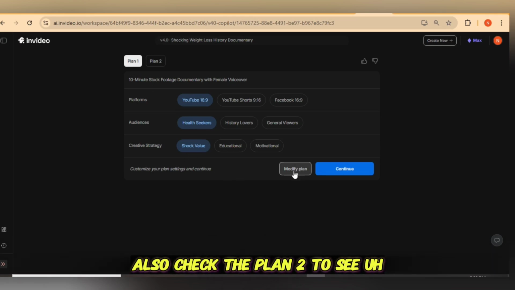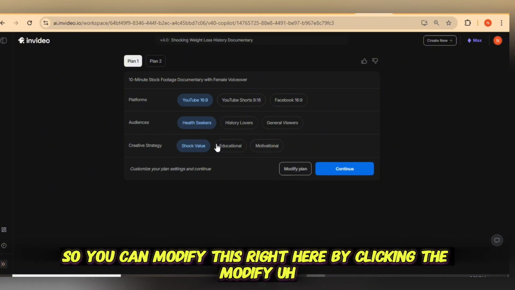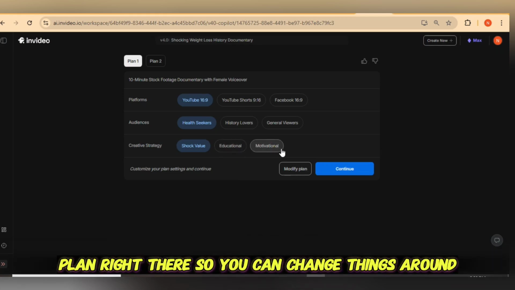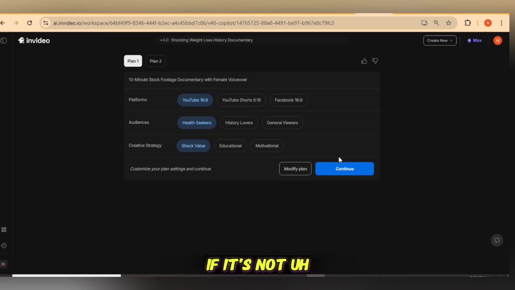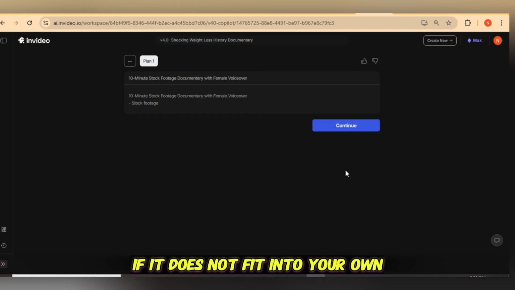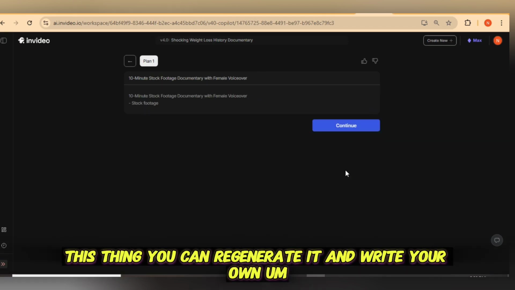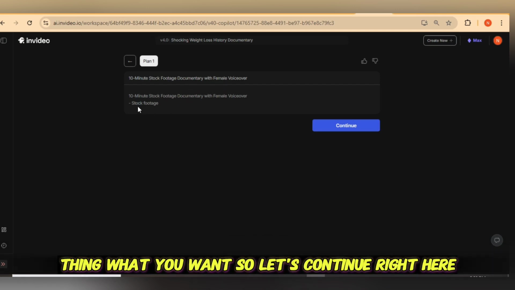Then the plan 2, also check the plan 2 to see how the plan 2 is going to work. So you can modify this right here by clicking the modify plan right there, so you can change things around. If what InVideo generated for you right here does not fit your own listing, you can regenerate it and write your own thing what you want. So let's continue right here.